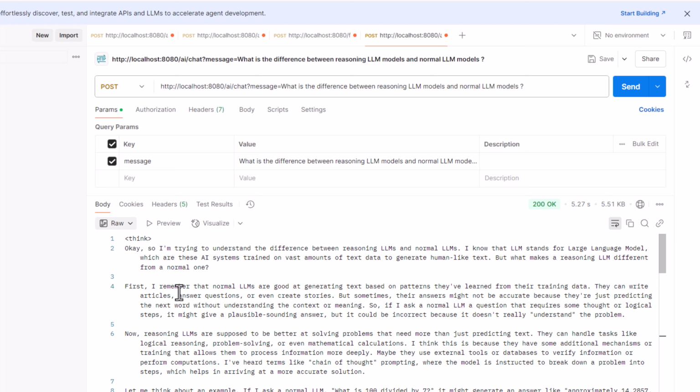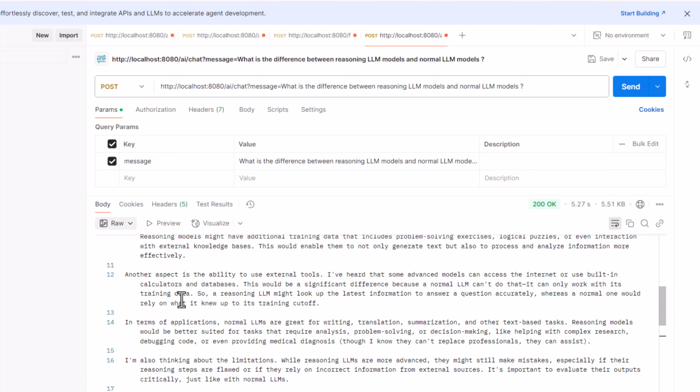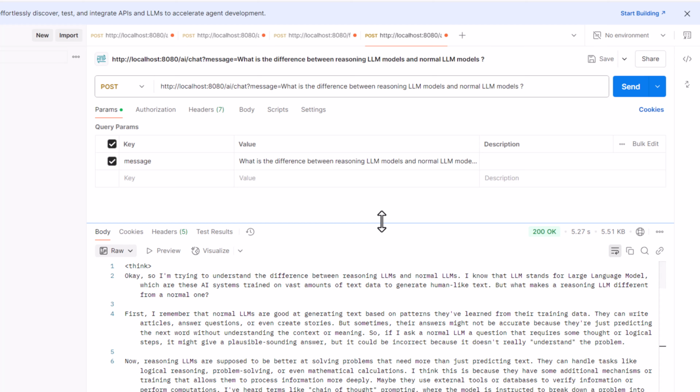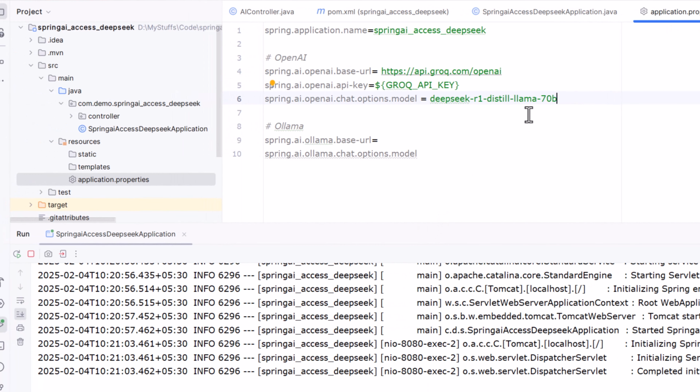So we are getting the thinking tag also, and at the bottom we are getting the response, but everything has been generated within 5 seconds, which won't be the case if you are using a native DeepSeek model or if you are going to use the DeepSeek model via Ollama. If you're looking for fast response using open source model, then you can definitely try Groq. This is completed. We were able to get a response using this.